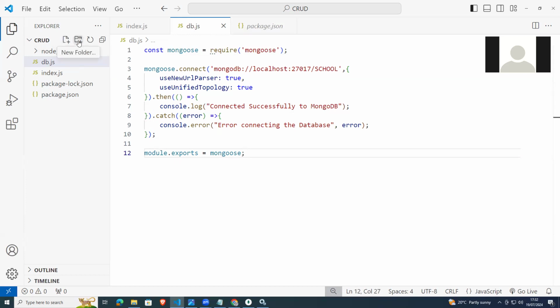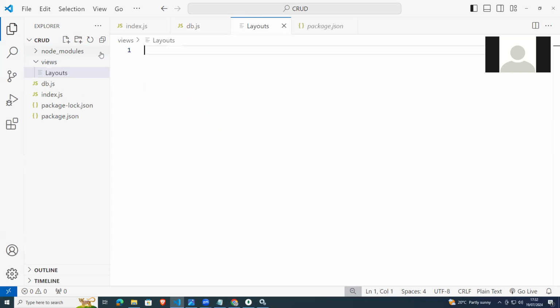For this scenario, I want to create a folder, and we call this folder views. Now, under this folder, I want to create another folder. Let me call it layouts. Now, under this layouts, we will have a file, and this file is going to be the main handle file.